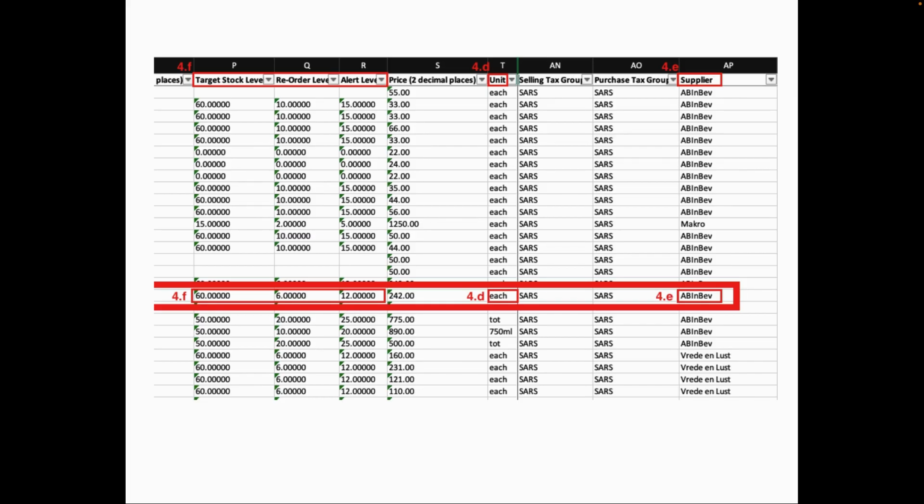You want to set up your price. Another most important thing is your units. This is your sales unit, so you want to ensure that your unit of measure is set up correctly. Is it an each? Is it a tot? Is it a 750 mil? Another very important thing is your suppliers. Are these products assigned to suppliers? If not, I would suggest that you have them set up and assigned to suppliers.